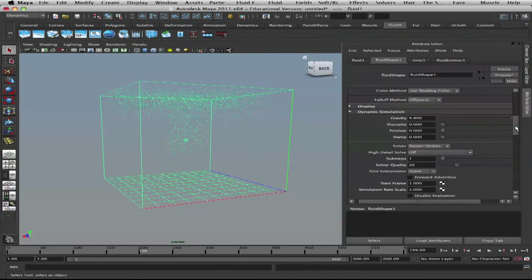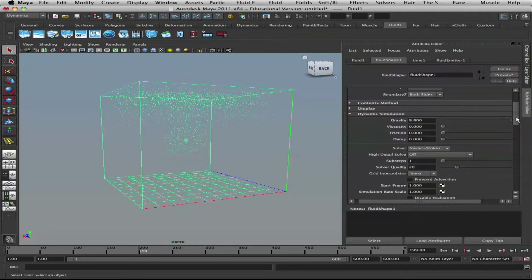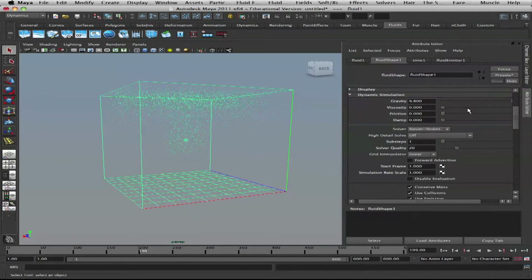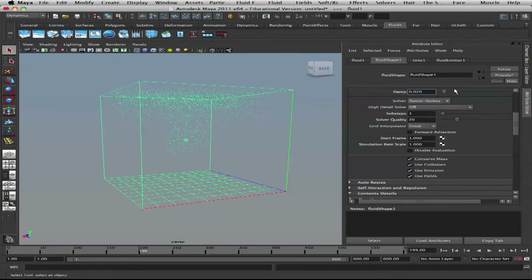Next, dynamic simulation. Here we have gravity. We can disable that. We have viscosity. Like in a particle, same thing. Friction, damp. Add some. Sometimes it's good, just to slow it down. Make it more natural. Look more natural.